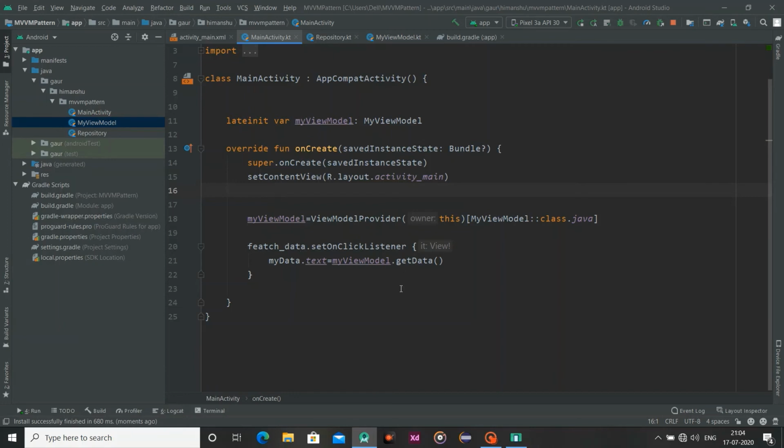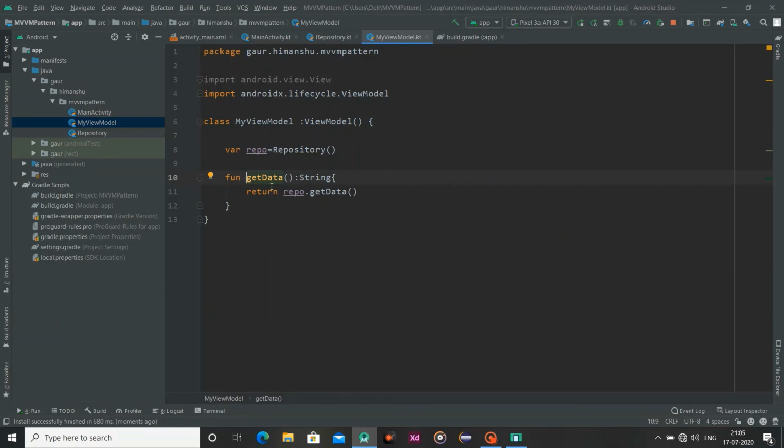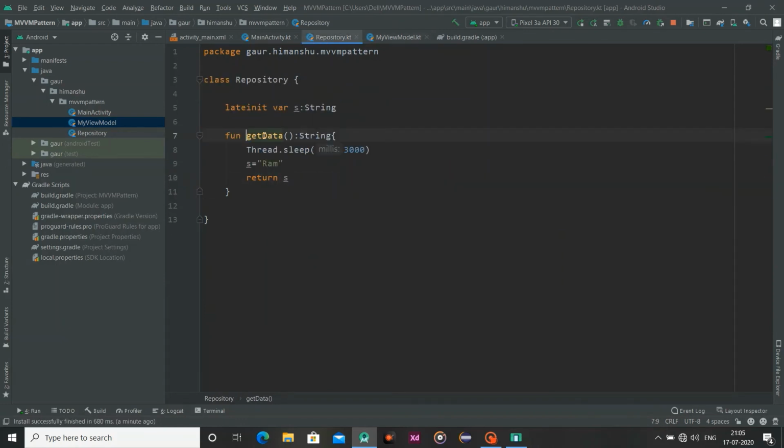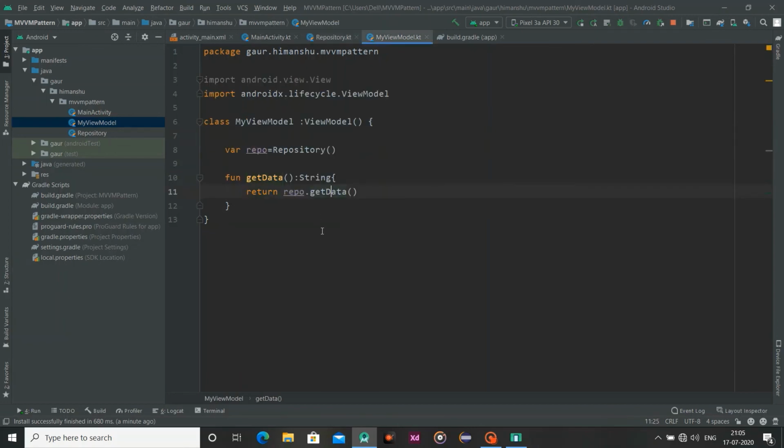So what is going on under the hood? When we click this button, it will go to myViewModel.getData, and this getData function will call the repository's getData function, which will sleep the thread for 3 seconds, and after that it will initialize this s with RAM and return this s. If you want to remove this line, you can remove it, it will not affect this function. I will simply create this string. If you want, you can ignore this. So it will sleep our thread for 3 seconds, initialize it and return our string.